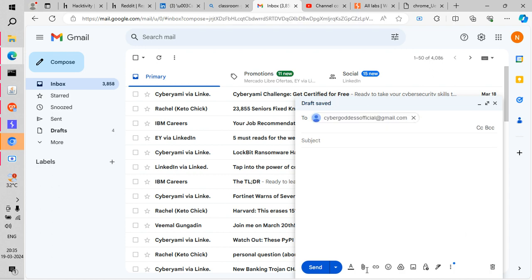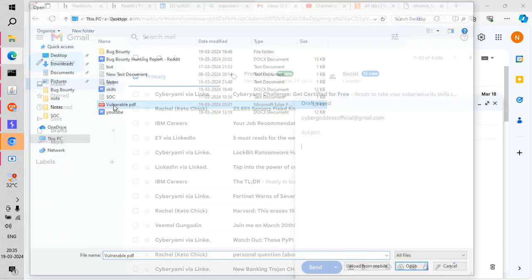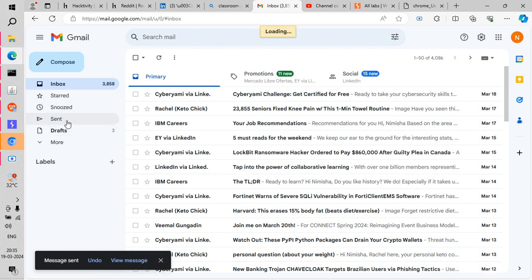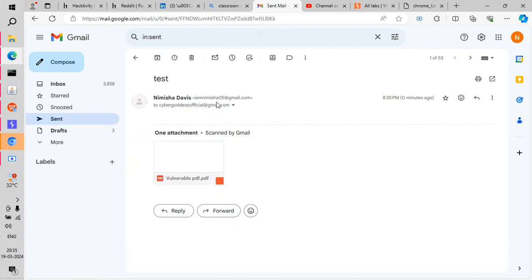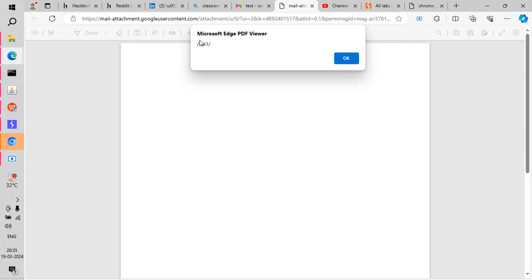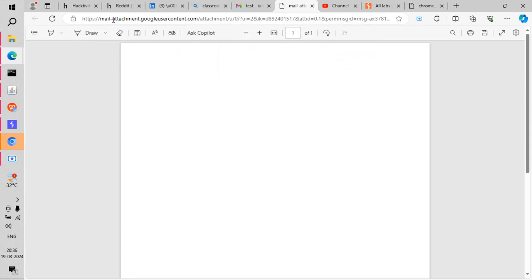Okay, fine. I'm attaching the PDF here. Test. Send. Okay, open this. Open in a new window. Yes. Here we are also getting this pop-up and, okay, the URL is googleusercontent.com. Okay, so a Microsoft Edge vulnerability leads to cross-site scripting in Google.